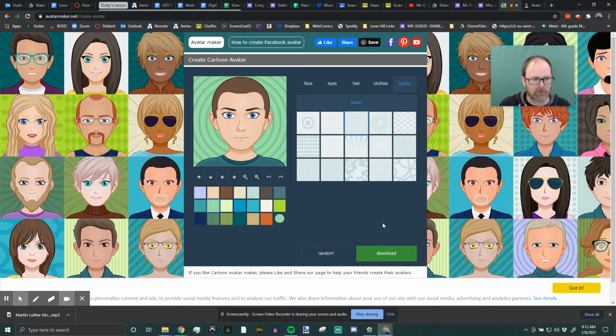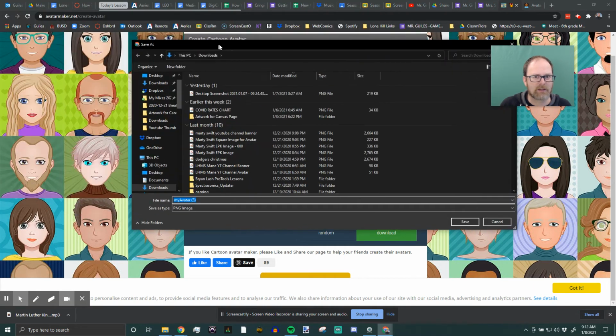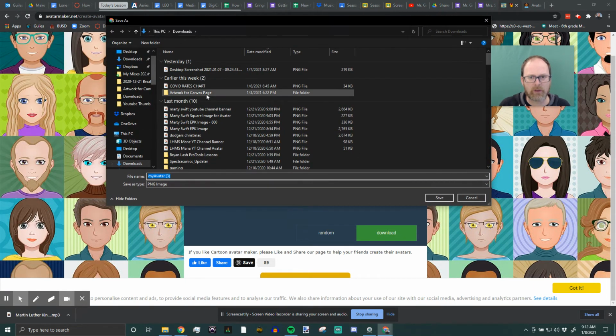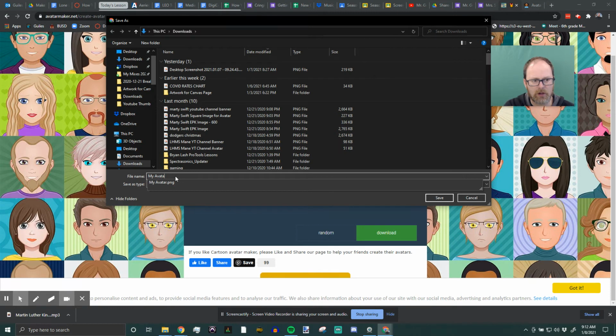When I click download, hopefully, oh, there it is. Okay, it says avatar 500 by 500. I'm going to click on that, and that's going to give me this option. If you're not getting a save window like this, you need to check out one of my other videos, which is how to set downloads in Chrome so that you get this option. Then you should always name it, so don't leave the generic name. I'm going to call this my avatar 2021. Okay, and I'm going to save it.